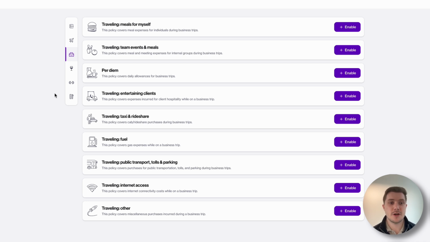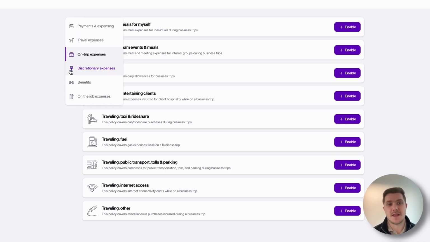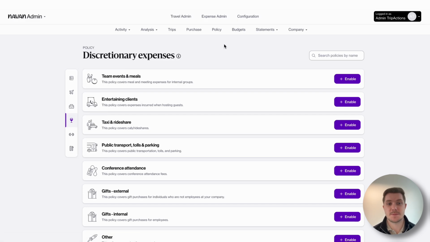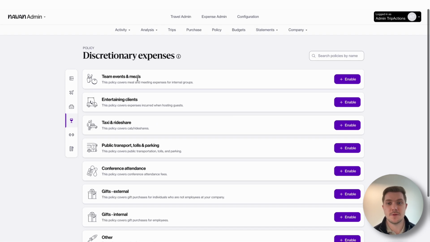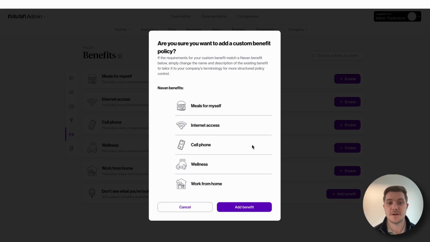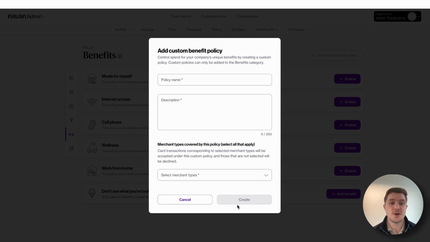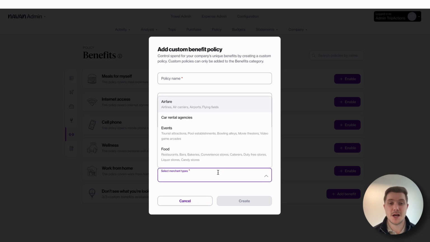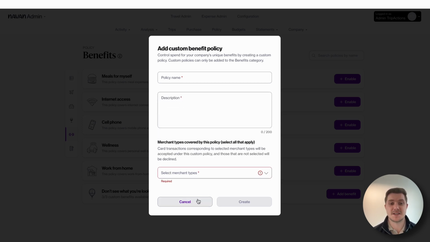The next part we will look at is the off-trip expenses, in this case discretionary expenses here. Let's say we use the example for team events and meals. We might want to enable this for certain people, and we set those rules in the same way as we did before. Similarly again, we're looking at benefits. We can give people the option to get Meals for Myself. But if there are custom benefits that you have that you want to add, you can do so by giving it a name, a description, and even selecting which merchant types are accepted and linked to this expense as well.